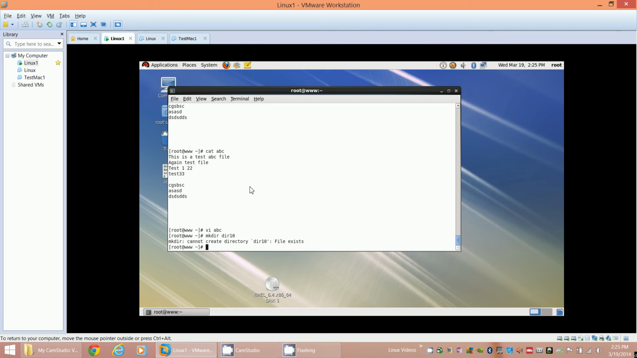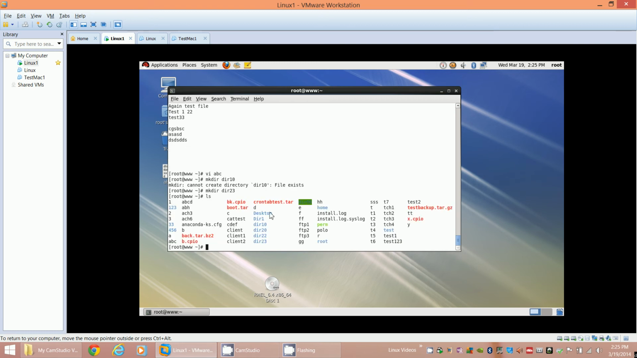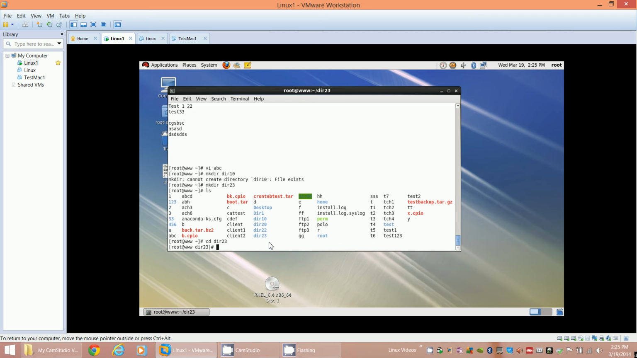Okay, it already exists, so for mkdir directory, let's say dir22 or dir23 instead. So it has created one directory here. Let's see. Okay, you can see there is one directory created, dir23. Now if you want to go inside dir23 and create one more directory, you can change the directory to dir23. Go in that directory.